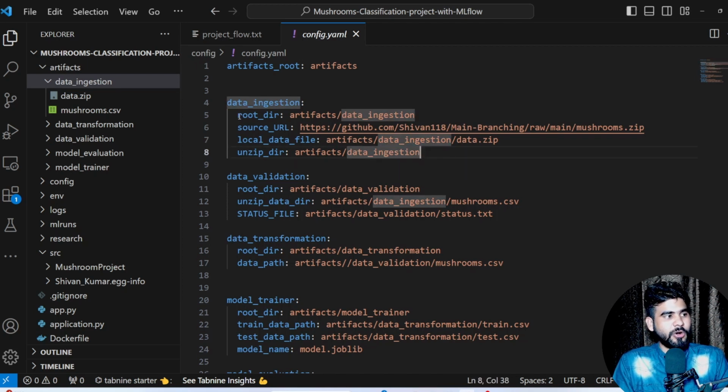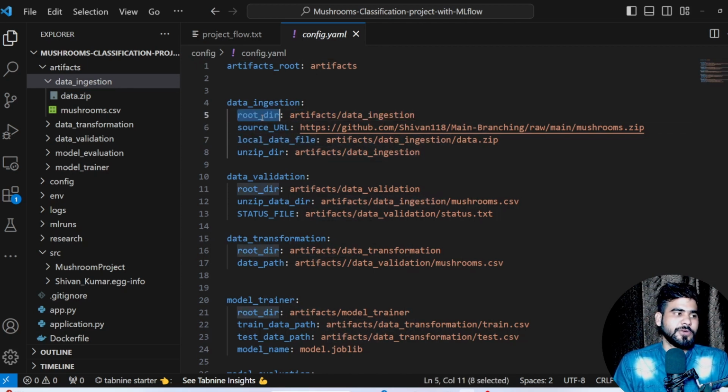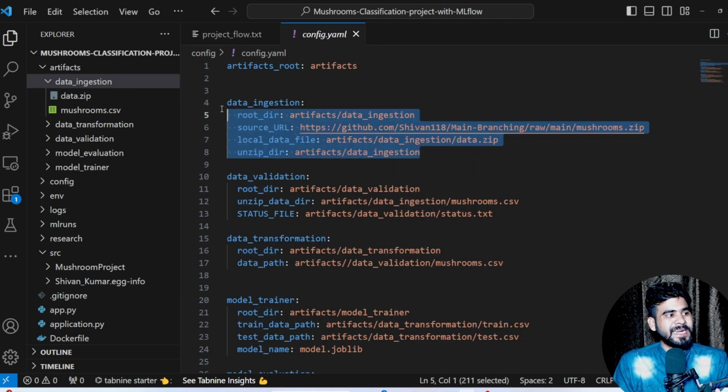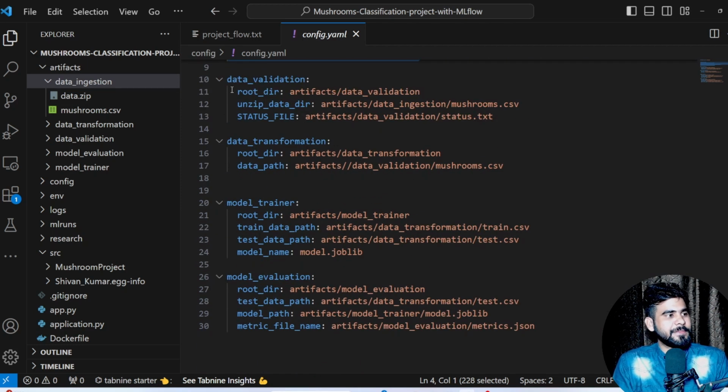So these are all the variables that we have: a root directory, source URL, local, and these are all the values related to these variables. Okay, so this is the complete data ingestion object that we have, and under this object we have many variables and values. Now second, we have the data validation object.